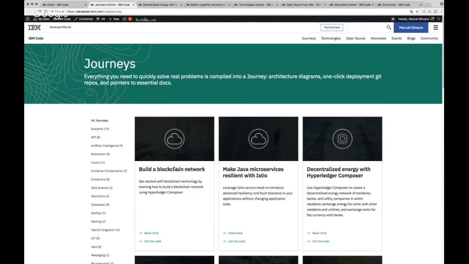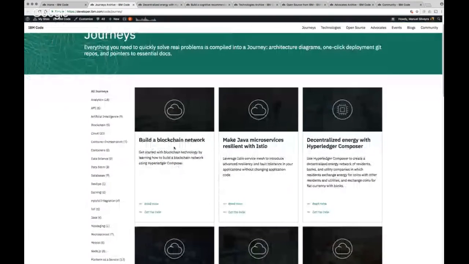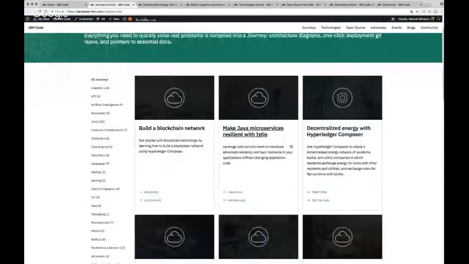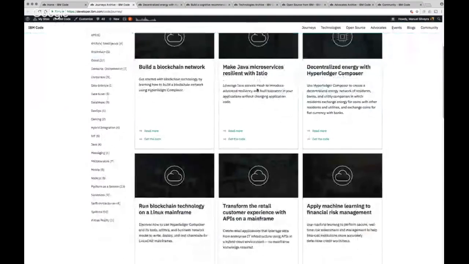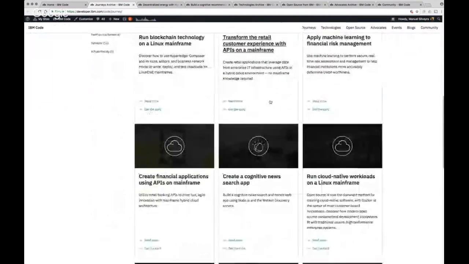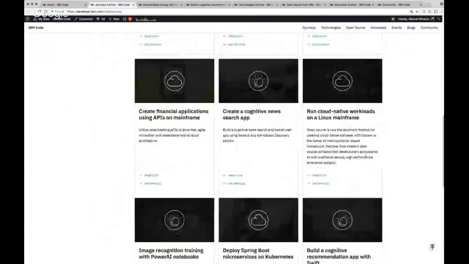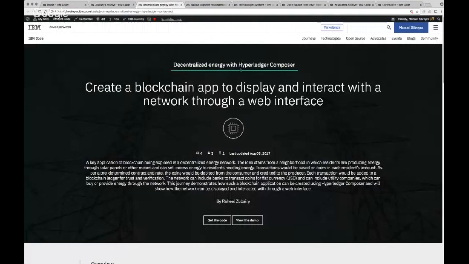And so you'll see, for example, there's a bunch on blockchain, Hyperledger, on Istio, which we recently announced with Google, and the cognitive. So all of this is interesting stuff, and the idea is that you get the code and you can immediately start working with it. And so I'll give you an example. This is decentralized energy with Hyperledger Composer. The idea here is that it allows you to build a blockchain app that you can then interact with, right?